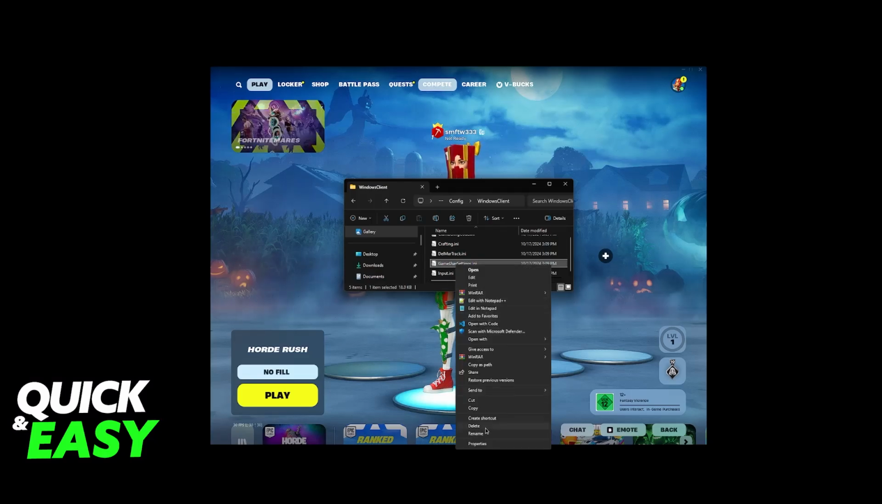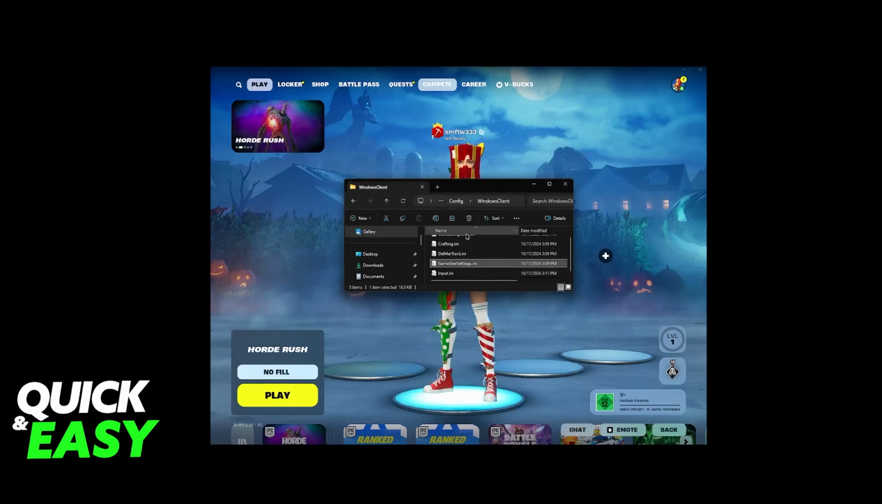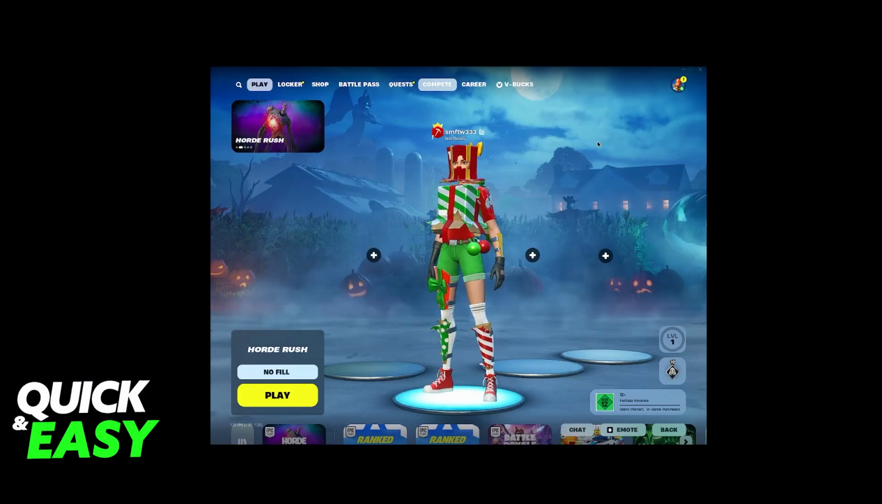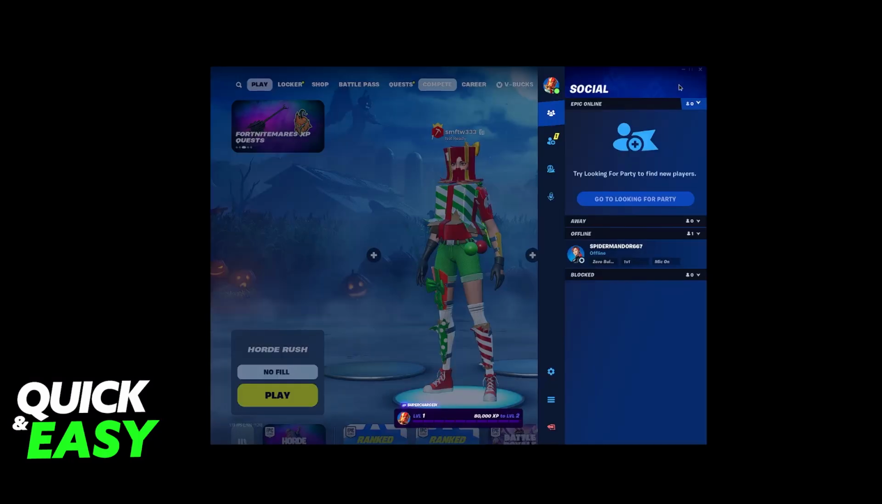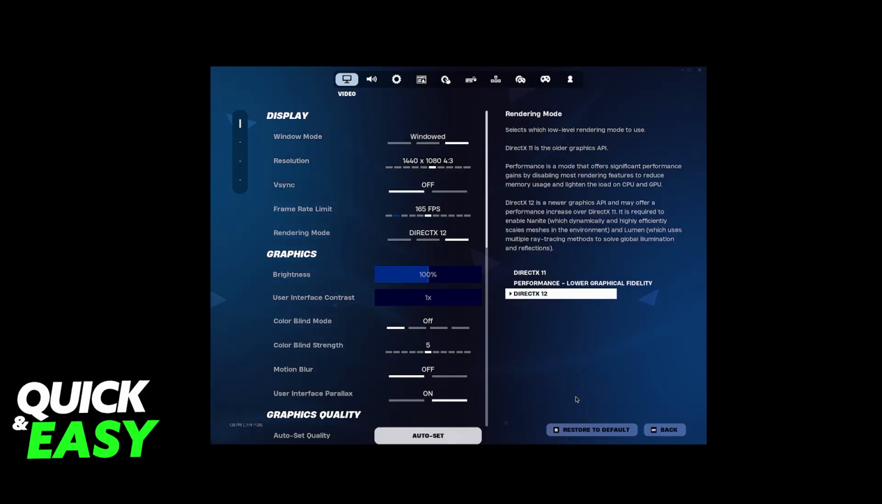Now, before you go away from this folder, right-click this file once more, properties, and make sure that read-only is ticked. After you apply these changes and read-only is marked, relaunch Fortnite. So if you already had the game open, close it down and launch it again, and the next time that you launch it, 1440 by 1080 will already be selected.